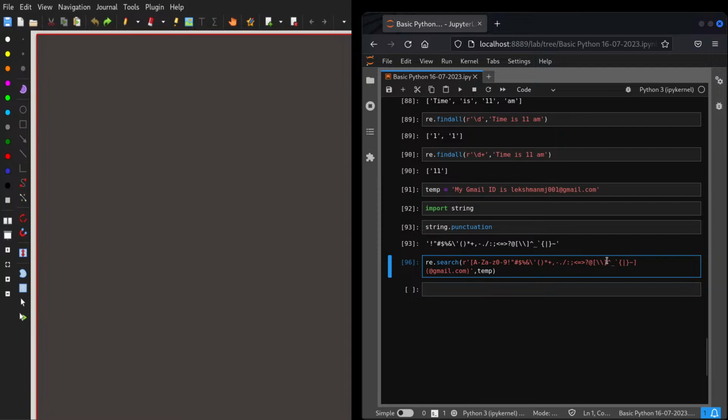And we have given punctuations over here, but at the same time, we know that in this particular mail ID, we only have letters and numbers. Isn't it? We know that.